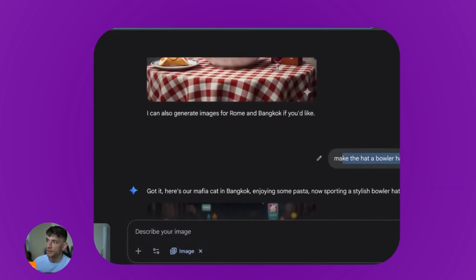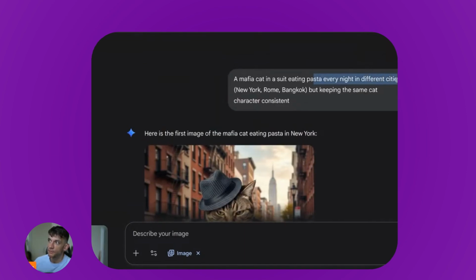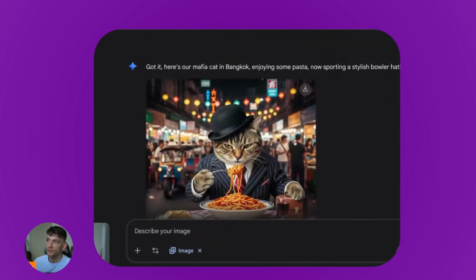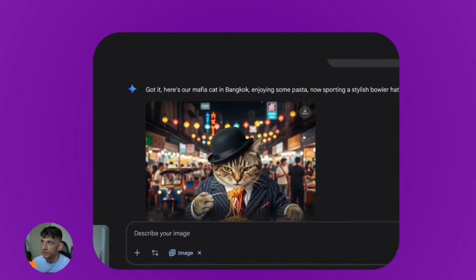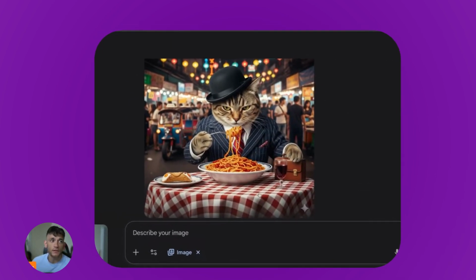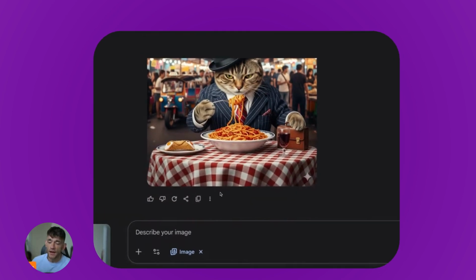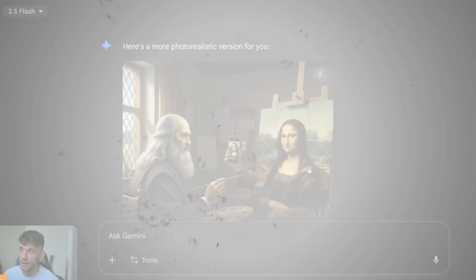Then I said make the hat a bowler hat, plus in the previous prompt I said different cities every night. And now it generated a mafia cat in Bangkok enjoying some pasta, sporting a bowler hat. It's really easy to generate these images. It's far faster than using something like ChatGPT. We can actually compare the outputs here.